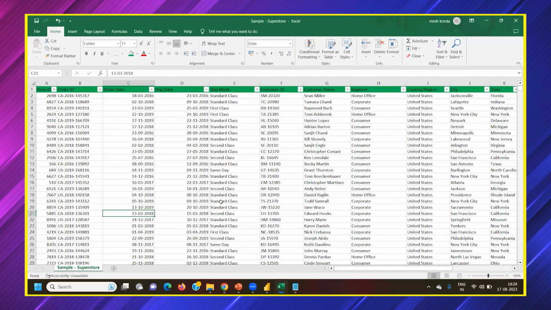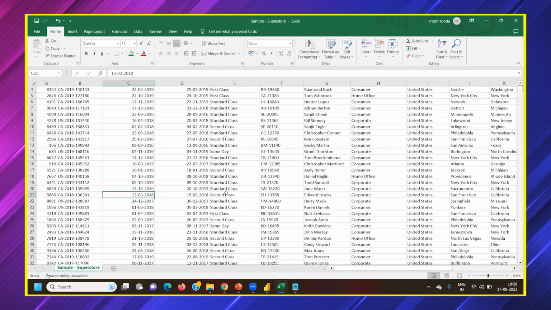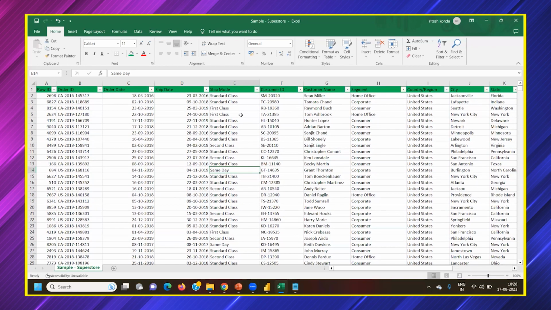Now let's take an example of same day. Where can I find it? Yeah. For same day, if he has ordered on the 4th of November, on the very same day that product is shipped. So a kind of premium service is available for the same day shipment mode type. So these are four different types.